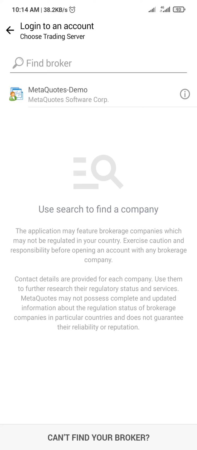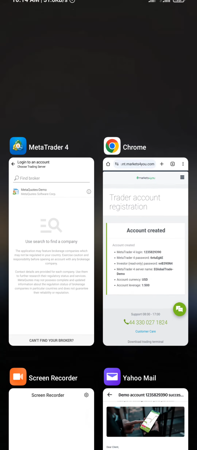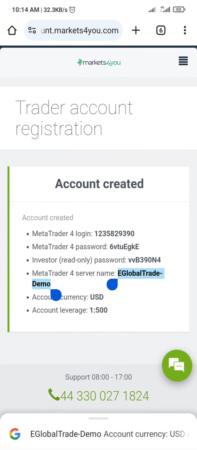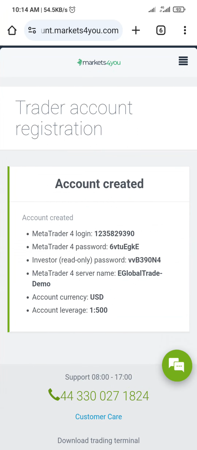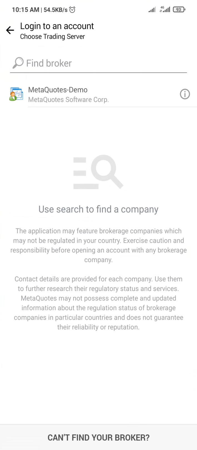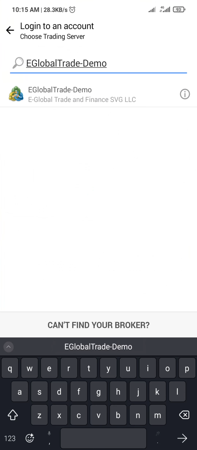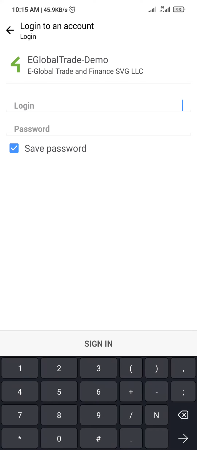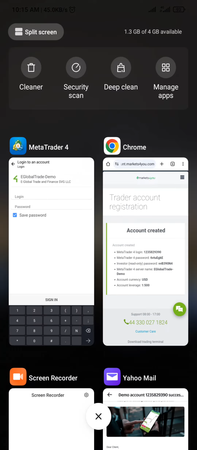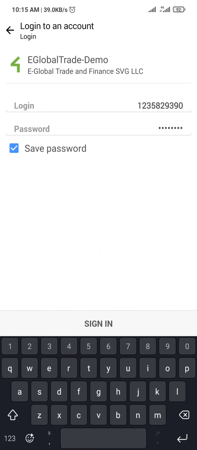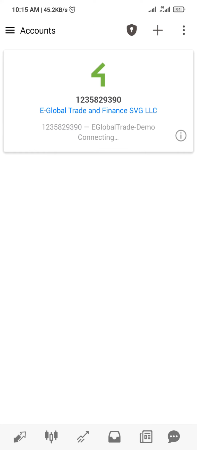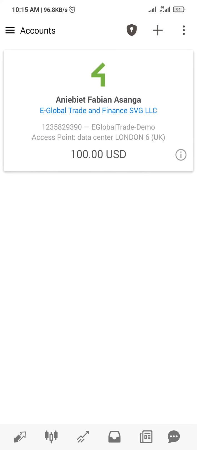Where you have Find Broker, that is where you input your server name. So I'm just going to copy my server name from here and paste eTrade Global Demo. I'll paste it there. Alright, that is it. It's asking for login and password. I'll just input. I have pasted the login and password. The next thing to do is click on sign in. It's connecting. Boom, the account is signed in.